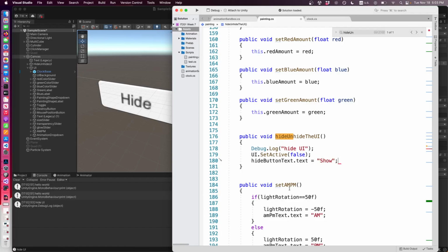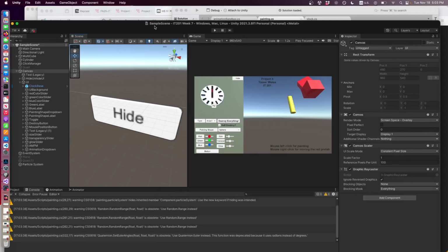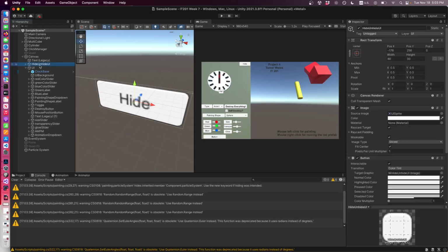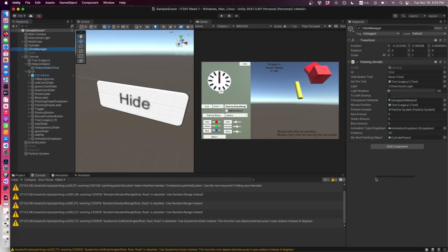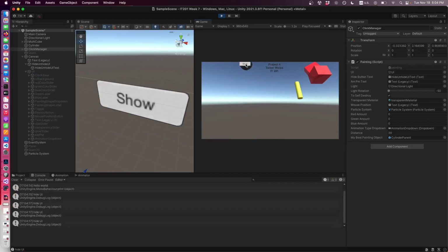Okay, and I think this should be okay. Now I have to drag that specific text element. So let's go to that text element. Where's that? This is the hide unhide UI button. So I need to drag this hide unhide UI text, this specific text element, into my script. And that should be here. Okay, and let's see what to do now. So it changed to show, that's good. But how do I actually show?